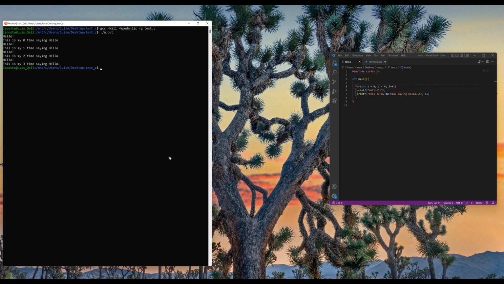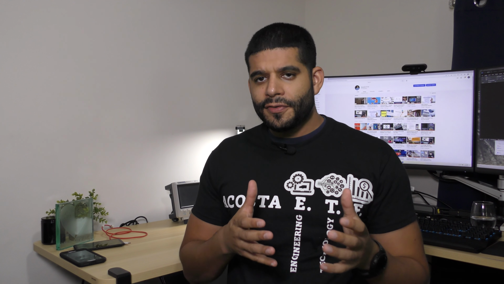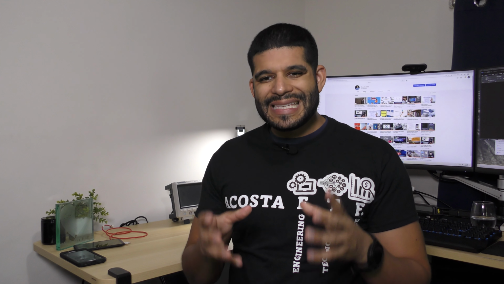And as you can see here, hello is printed to the screen 4 times instead of 5. Now that we've seen an example of what software engineers use in order to see what the code is actually doing, what about hardware engineers?